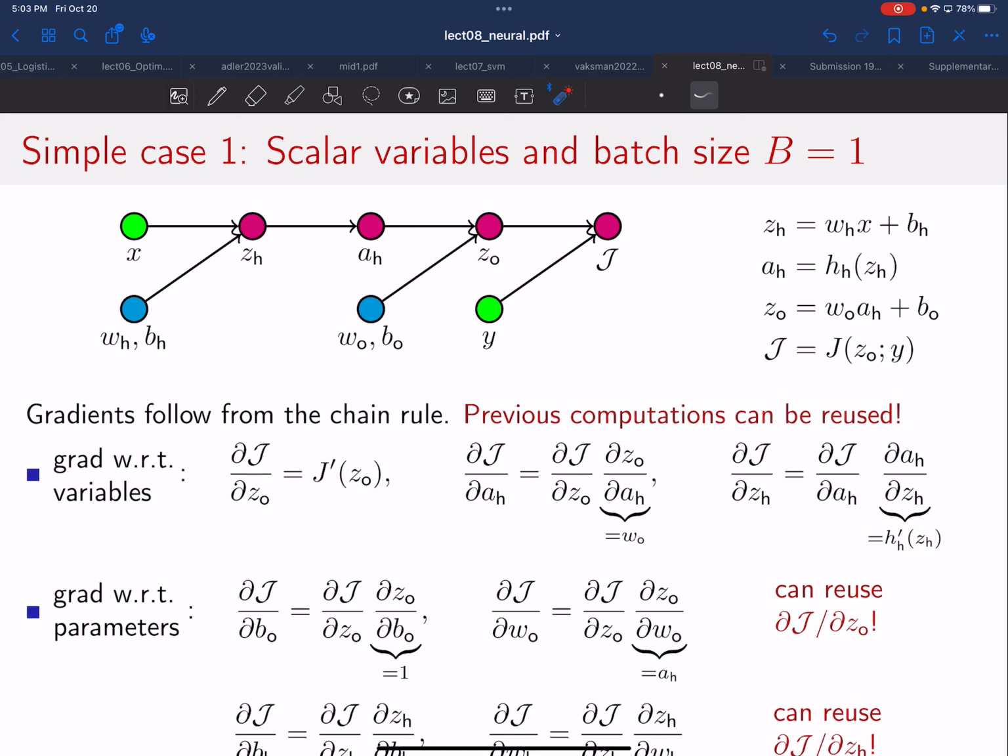Okay, and at this point, we know all these things here, and now we can evaluate the gradient with respect to the parameters. Any questions on this?